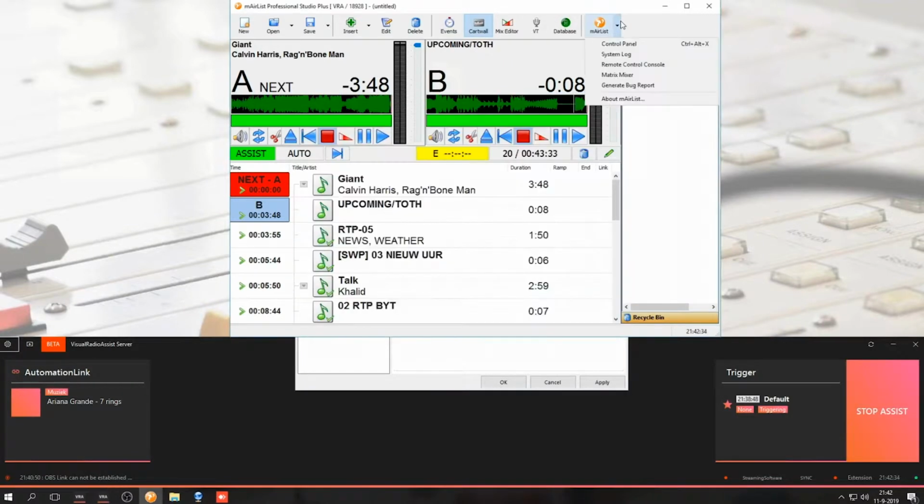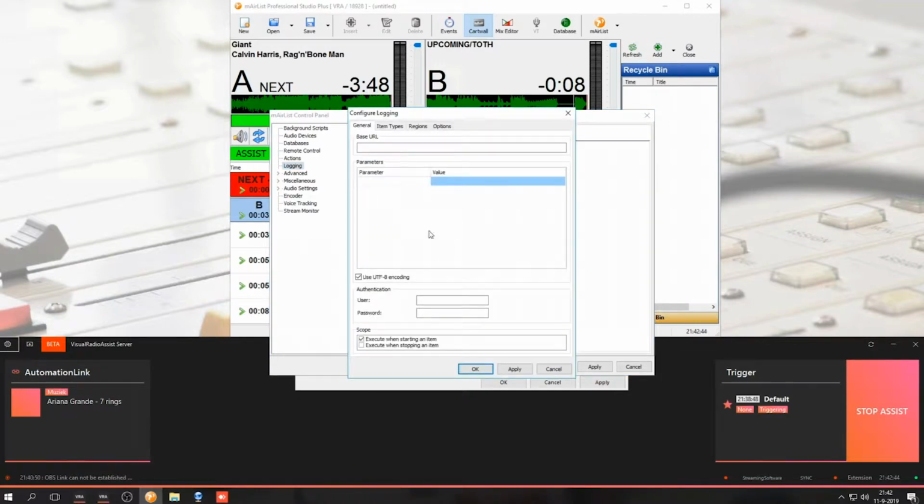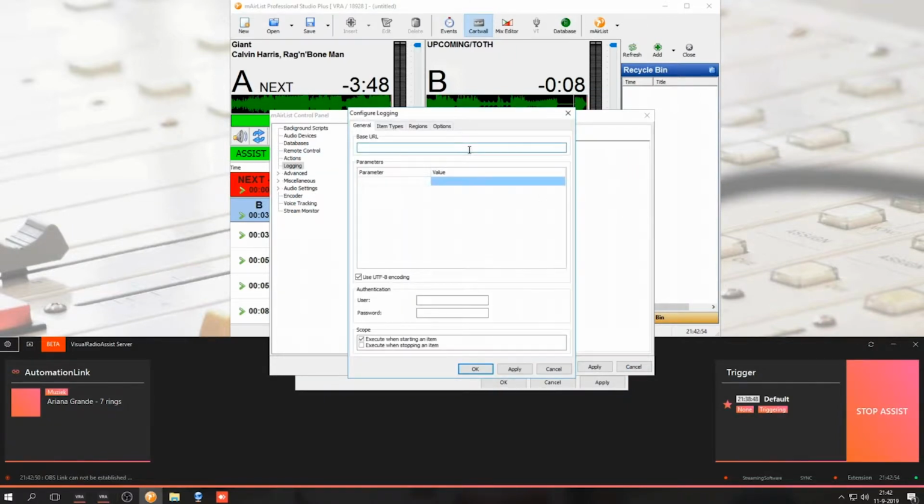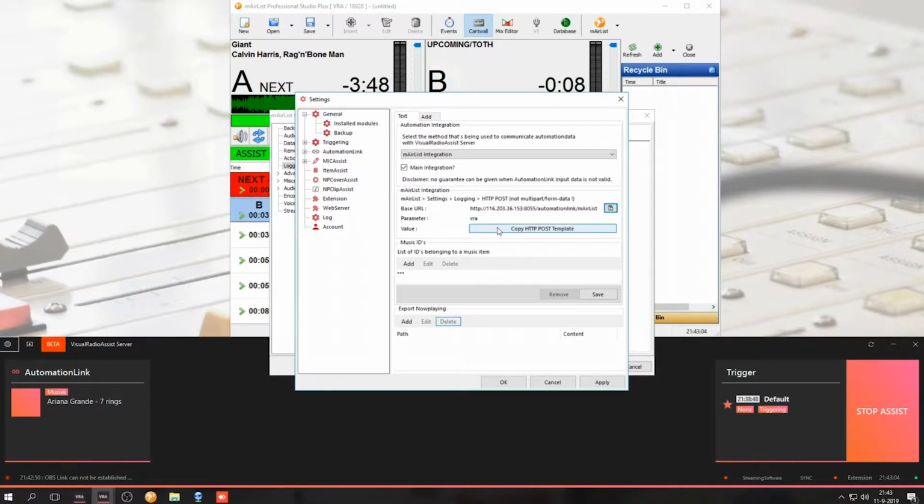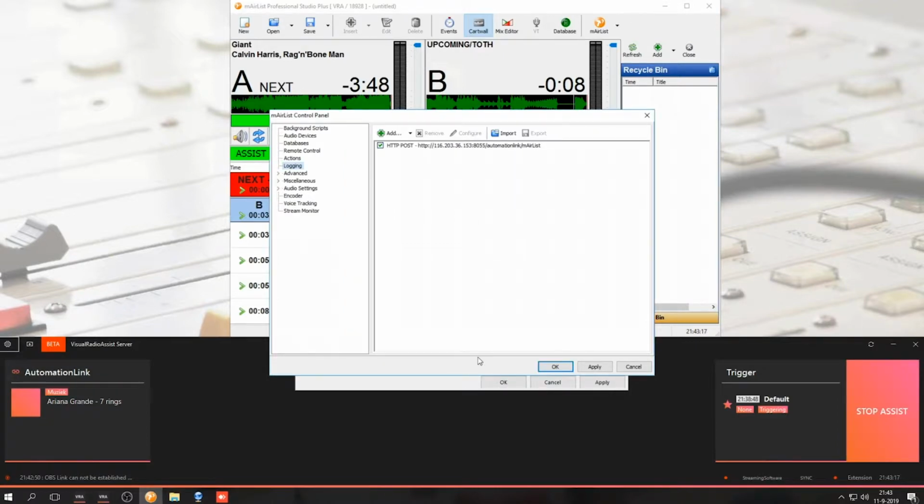For this we have to go into mAirList, Settings, Logging, and add a new HTTP post logging item. We go back to VisualRadioAssist server and copy the base URL. Go back to copy the HTTP post template and read that we have to set up a parameter. We paste the value we have just copied and save the logging item.